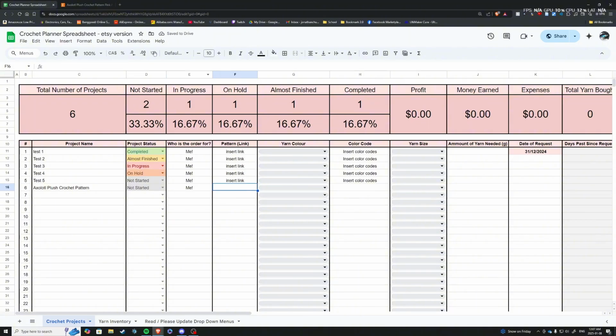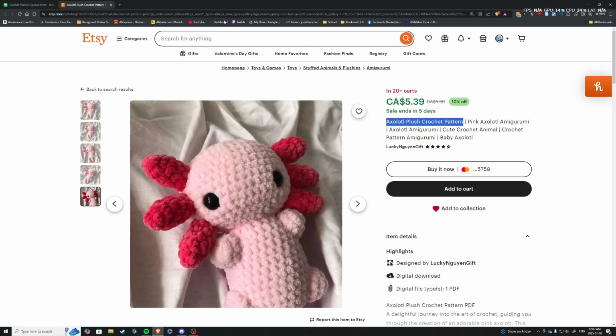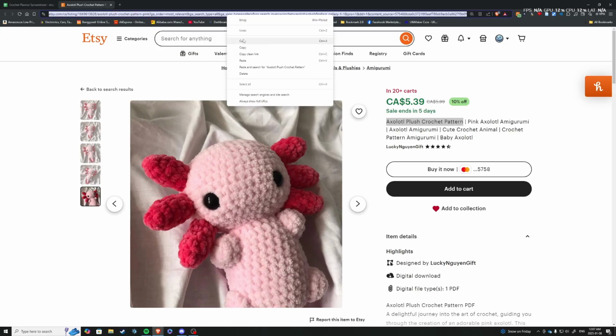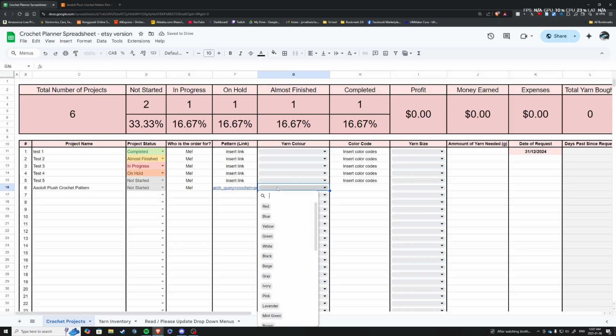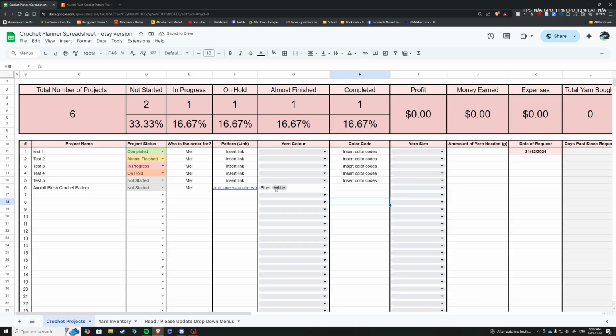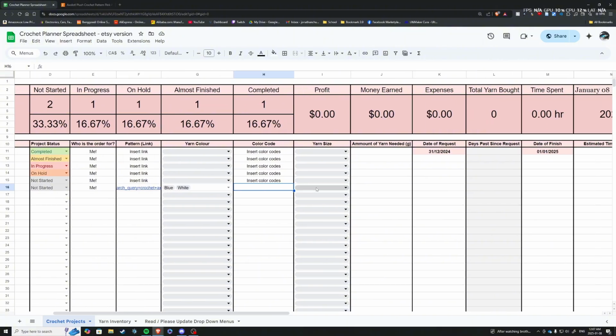Next, I probably want to get the link for the pattern so I can make it later, right? I insert that link there, and what colors would I want? I don't know, maybe like blue and white. That'd be pretty nice. So I can put those 2 colors. Those are the colors I'm going to use. If you want to insert the color code, you can. Doesn't really matter. Maybe if you want to be specific, then you can.